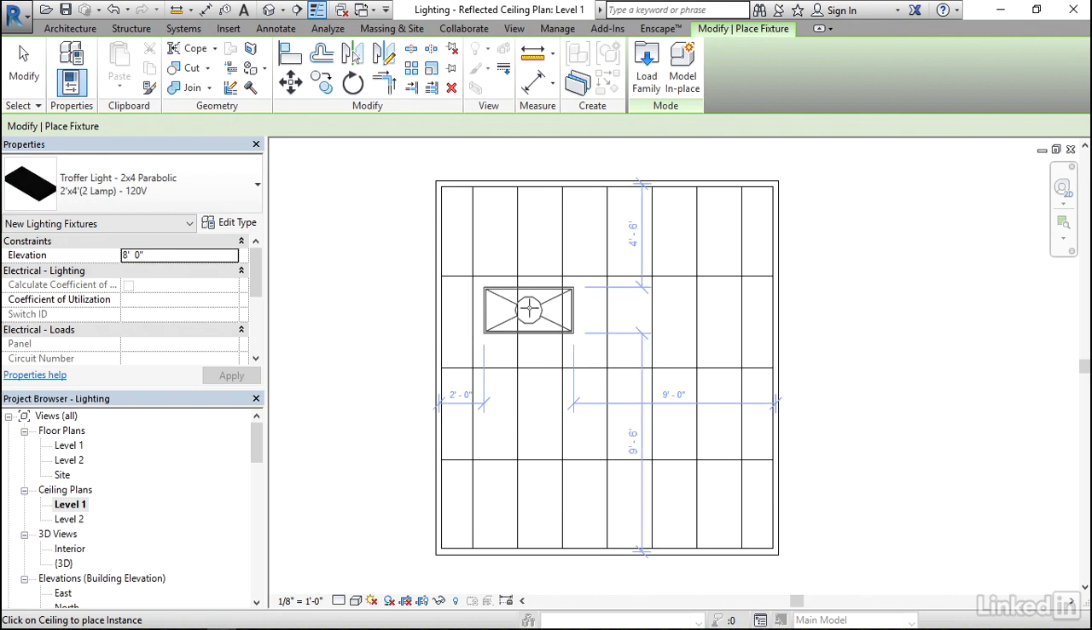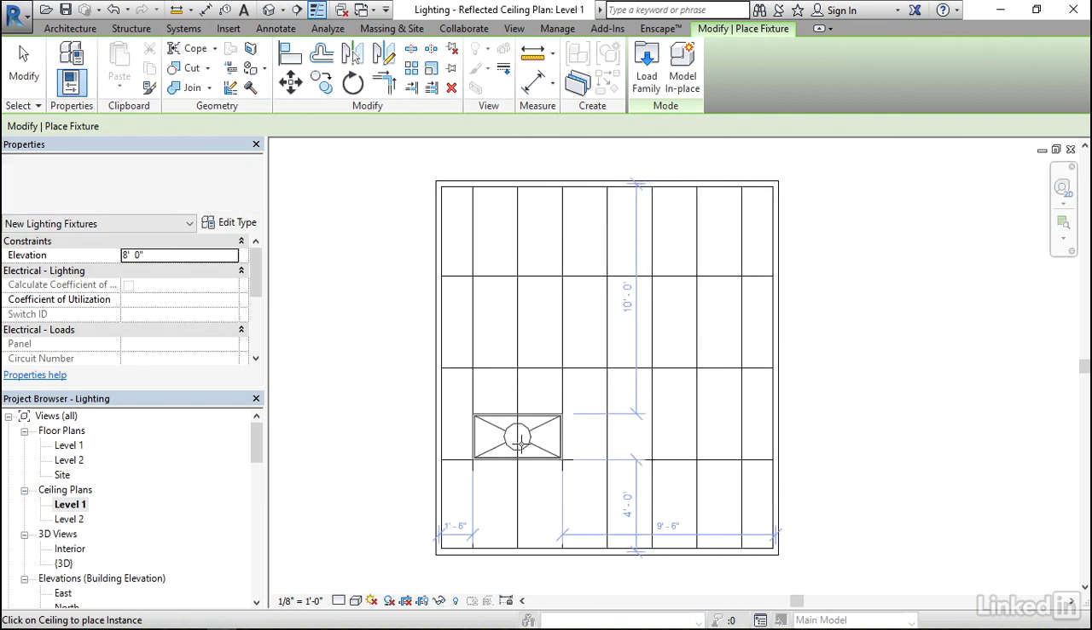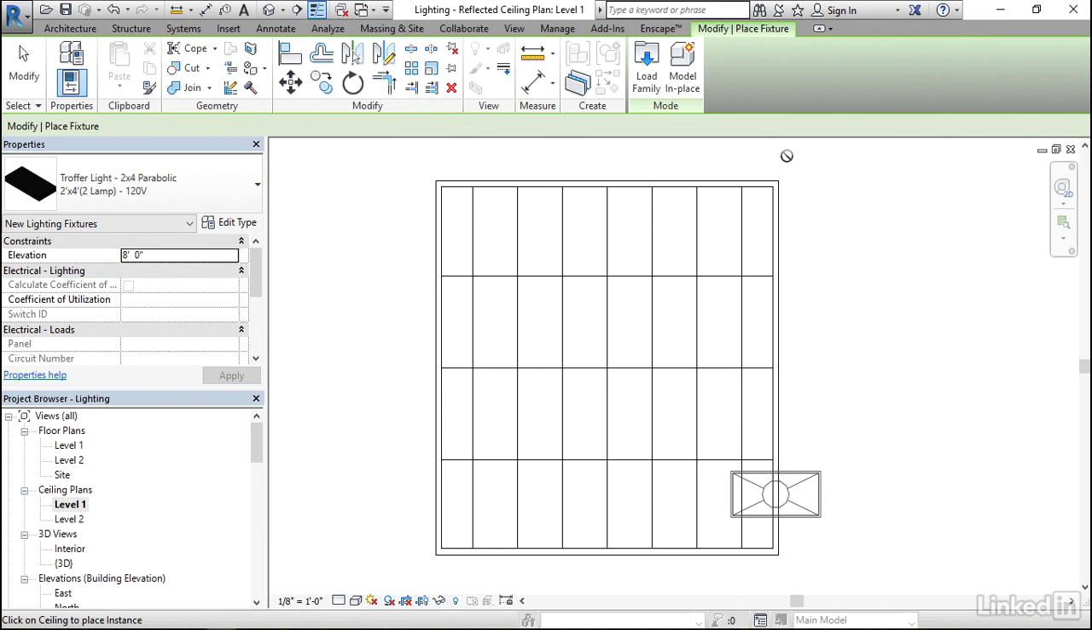If we move our cursor over here into the space, you'll see that, in fact, we do have this light fixture. But if we try to move outside of the walls, all we get is this little circle with a line going through it. Also, if we look at the ribbon, we'll see that there's no additional options up here either.